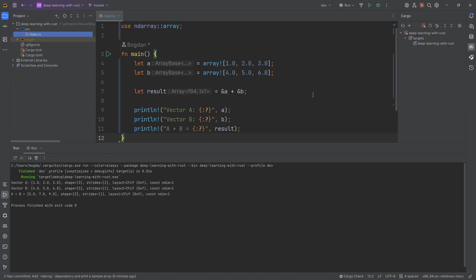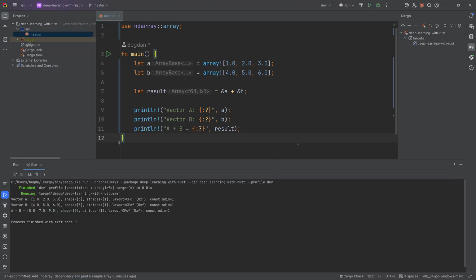Now let's look at a slightly more interesting example. Instead of just creating an array, we create two vectors and add them together. The ndarray library allows us to perform vector operations directly, which is very useful for numerical computing and machine learning. As you can see, the result is computed element-wise.